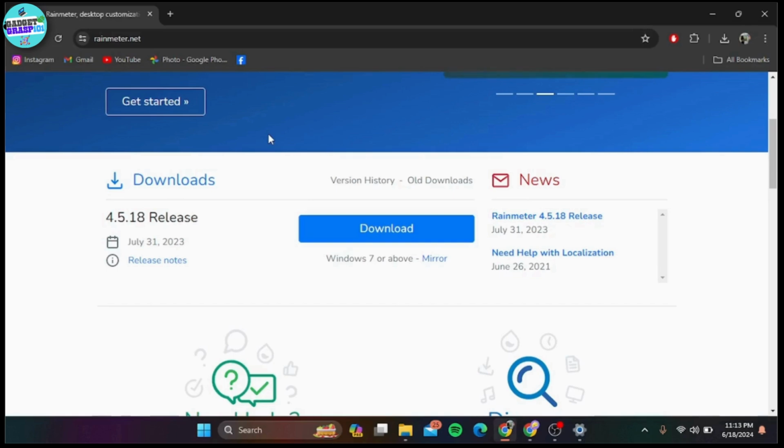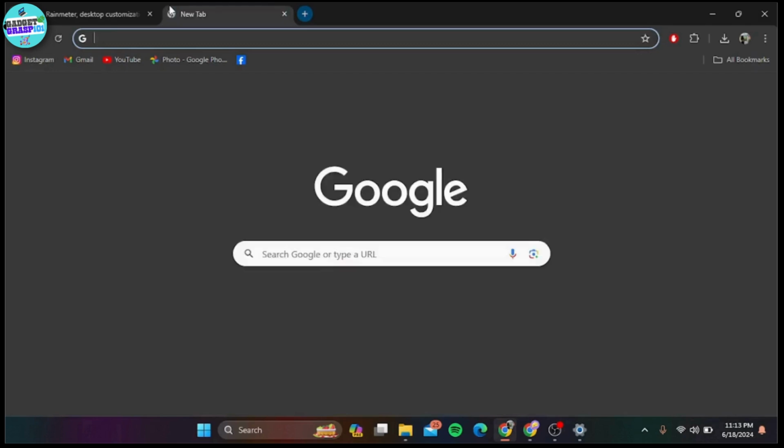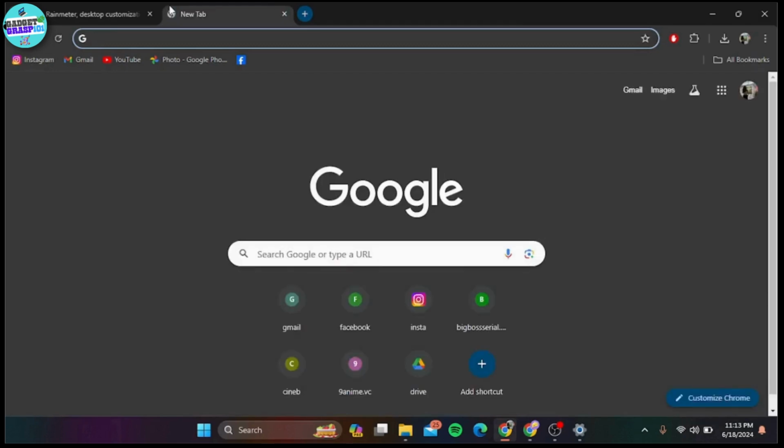Now, let's find some Jujutsu Kaisen Rainmeter skins. Websites like DeviantArt have a lot of user-created skins. Just search Jujutsu Kaisen Rainmeter skins and pick your favorite. Once you've downloaded the skins, unzip the files and move them to the Rainmeter skins folder, usually found in documents. Then open Rainmeter, click on refresh all and load your new skins.